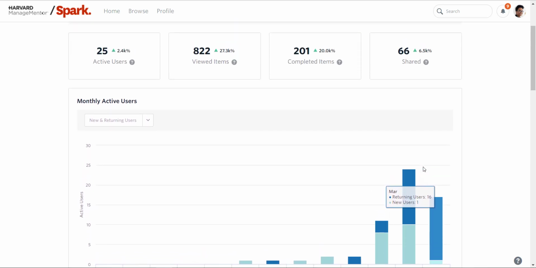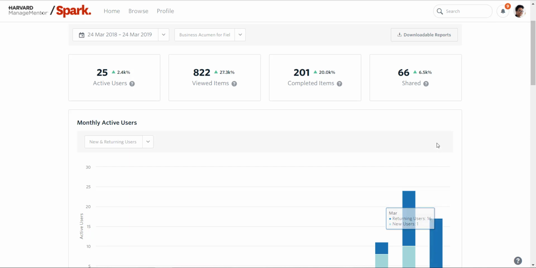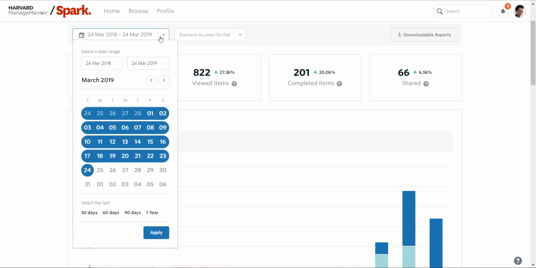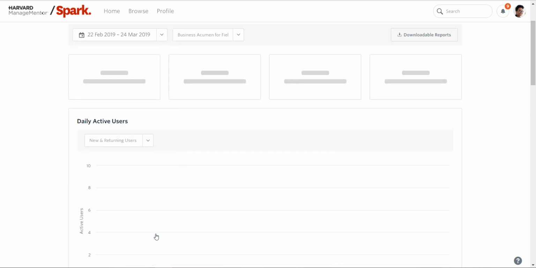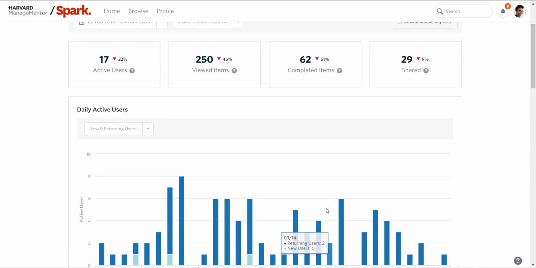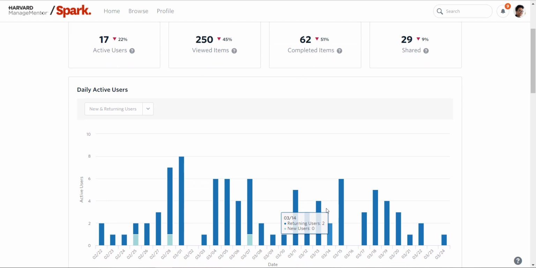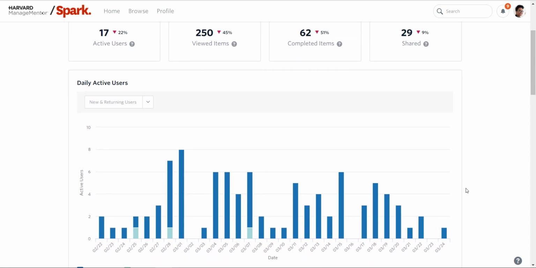The first dashboard at the top shows the active users, people who have accessed HMM-Spark in the time period, viewed items, completed items, and shared items. When you switch back to, say, a 30-day view, you'll see the weekly active users dashlet, which changes to monthly active users if you look at the year of data. You can easily see trends in new and repeat users accessing HMM-Spark.